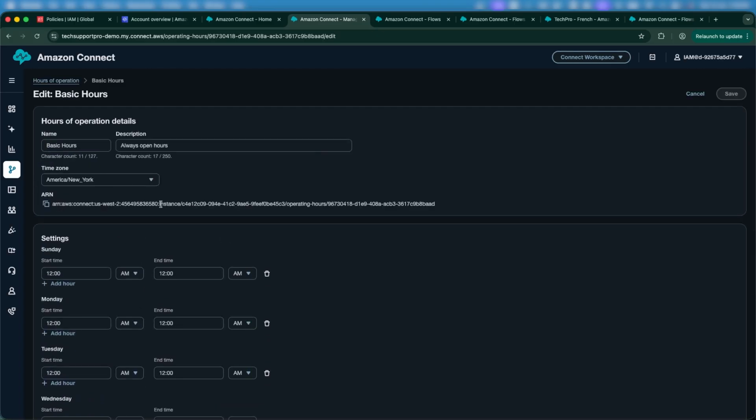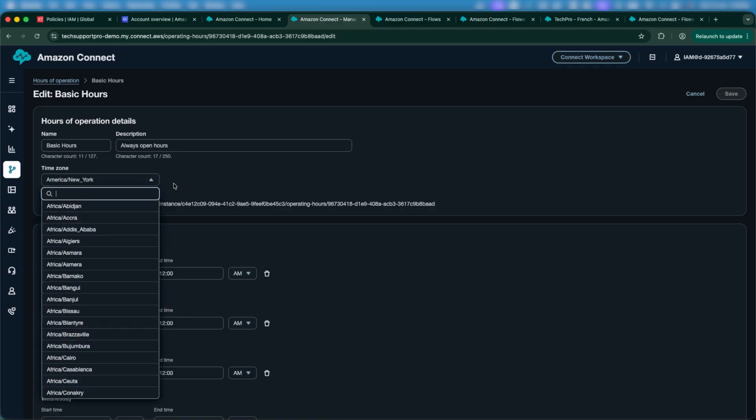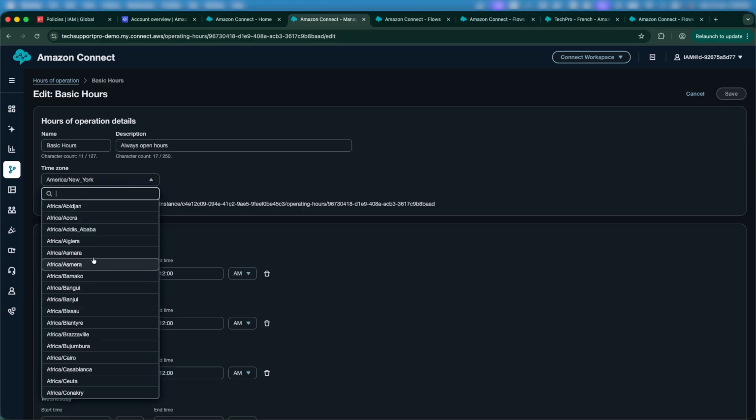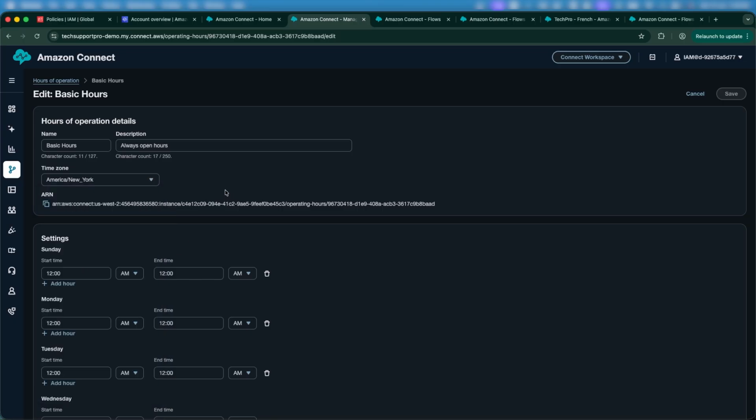One key thing you have to understand is Amazon Connect gives you room to select your time zone. So for example, if you're in America, New York, or if you're working in Africa, Accra, or Addis Ababa, whatever time zone you are in, you can set it up. And then your call center is going to operate in that time zone. So that's pretty much it.